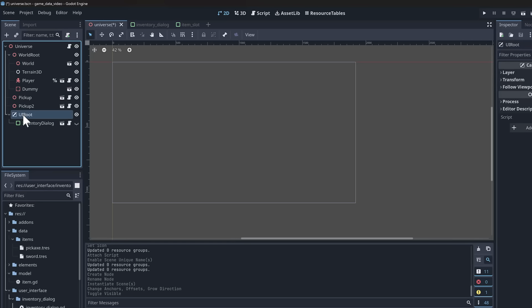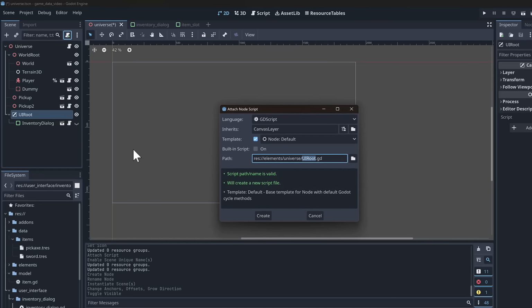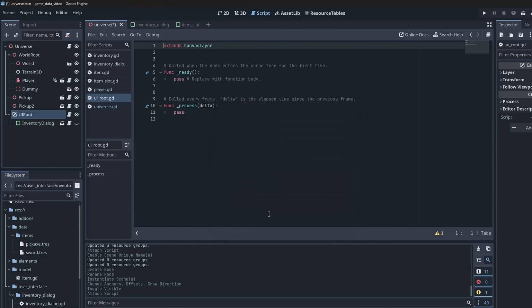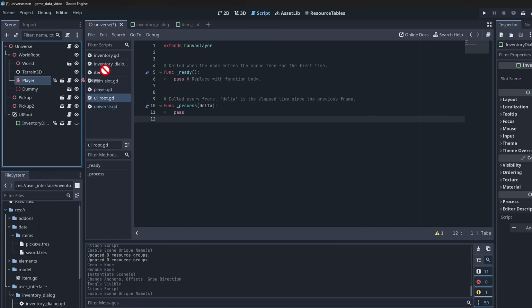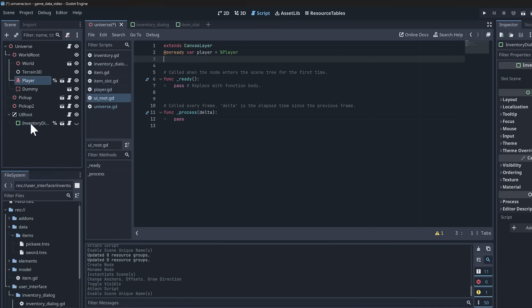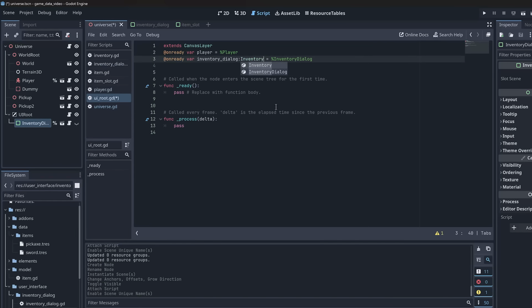So let's add a script to our UI root here, and we call this uiroot.gd. Now, our UI root script needs to know about the player and the inventory dialog. We already know how to do that, so we make them scene unique nodes. And then we can just control drag them into our script.